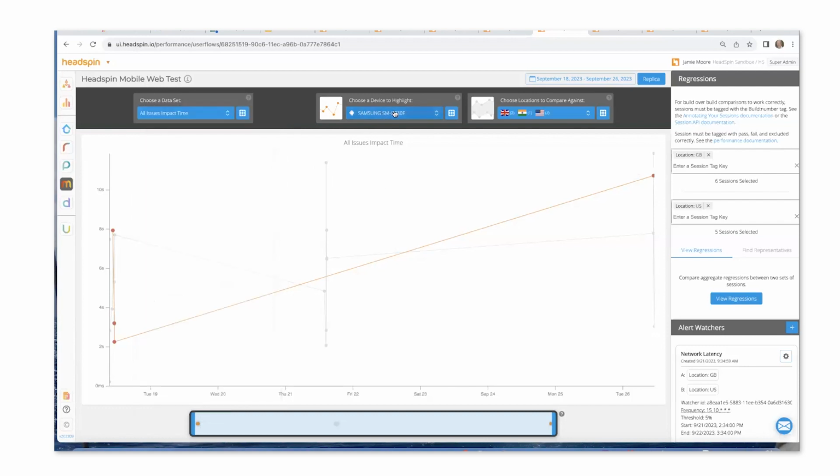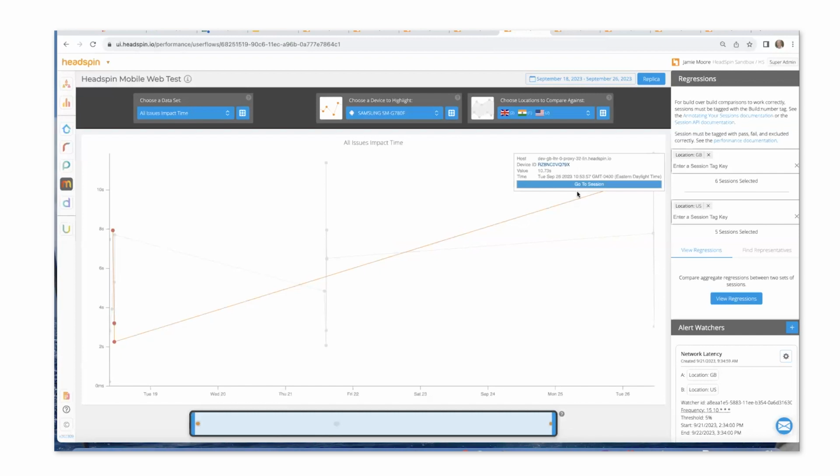You can choose a device to highlight, a different location. Again, if you click on one of these sessions, you can actually, well, probably don't want to do that one. Let's get one that has a high impact. Hey, what's going on with this session? I can just click that and it'll go right to the session and allow me to evaluate what went on, what caused this one to have a high impact time. And I can evaluate that even further.